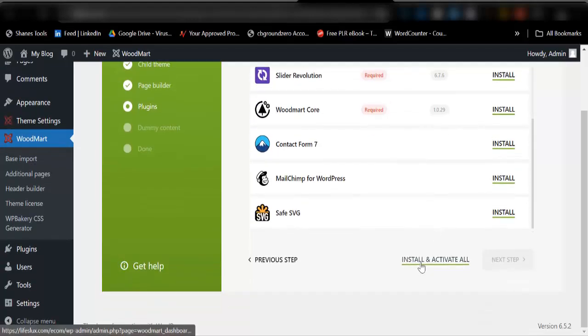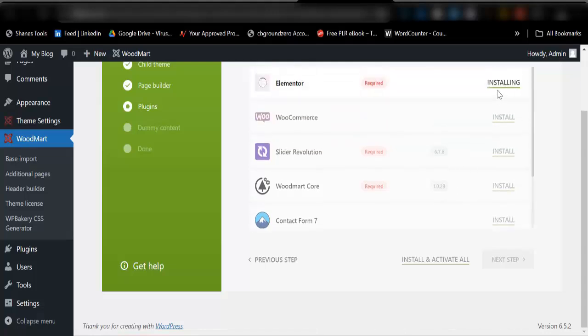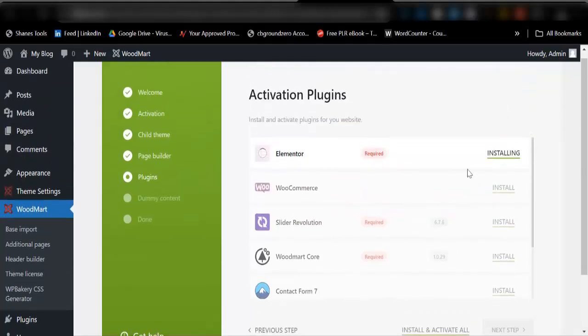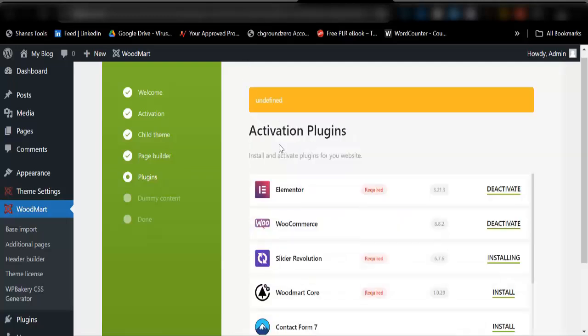So I'll just come down here. You can see it: install and activate all. I'll just click on it. They will start installing one after the other. I can see that they are installing, so I'll also wait for it to install. Now you can see that there's an error which says undefined.